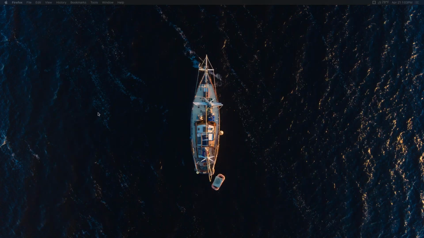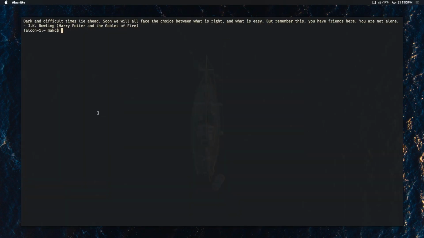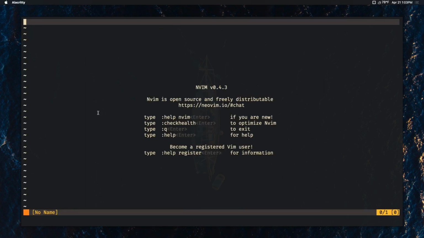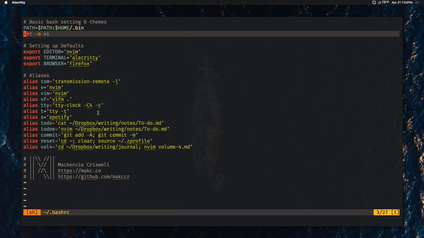And I guess we'll quit Alacritty, load it again, and then we can just try to use one of our aliases. So I'll try to open up vim, and okay, it opens up in nvim. All right, so now we're actually reading the bashrc. Very nice. So let's go back into the bashrc, and let's keep editing a couple of things here.